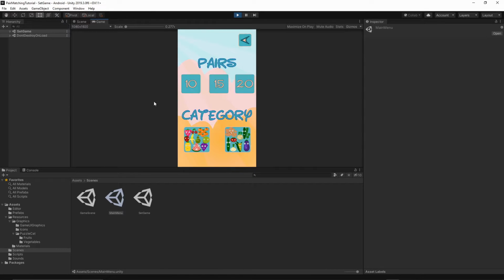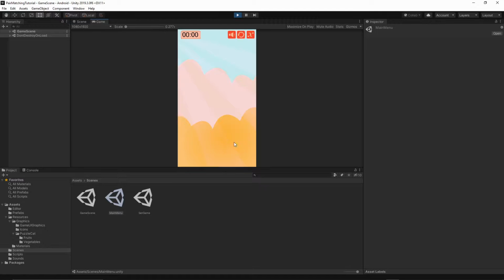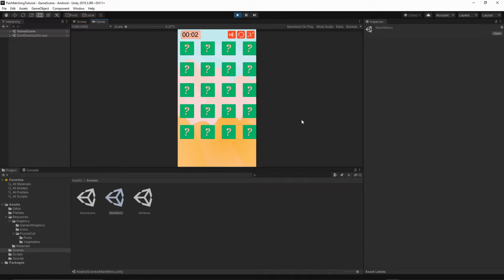Today we will implement the endgame screen. Our game is currently in a playable state, so the puzzle spawns and you can search for the pair. Once the pair is found, it is removed from the game, but there is no way to tell if the game has finished or not. So today we will implement the endgame screen and then check if the game has ended. Okay, let's get started.